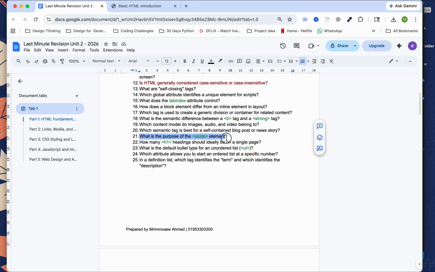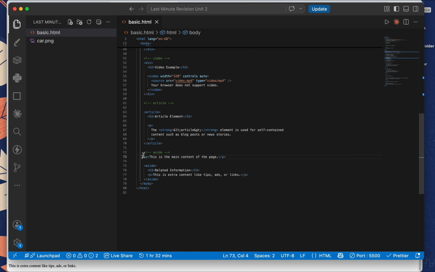What is the purpose of the aside element? When it comes to the aside element, this is considered secondary content which sits beside the main content. This is one example of an aside. Where we use aside: suppose you wanted to show an advertisement, some tips, or some related links. You try to make it a little different from your content, so then you can use the aside tag.